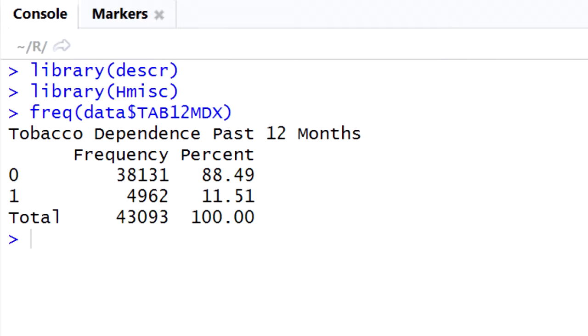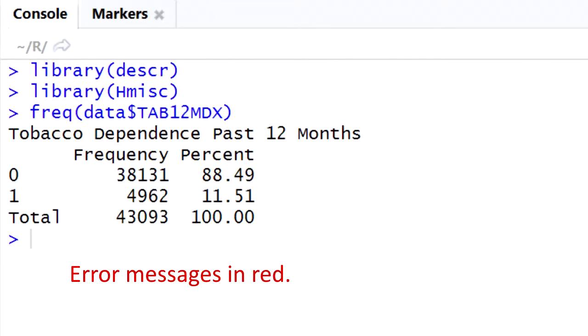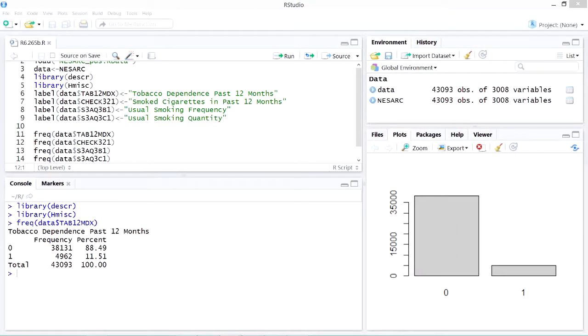We can tell it's run successfully because as we scroll through the console, commands, shown in blue, will be followed by the appropriate output, which is frequency distribution in this case. If the program ran successfully, there will be no error messages in the console window. Error messages are typically indicated in red font. If you do find any errors listed, go back to your script, correct the errors, save the corrected code, and then run the program again.